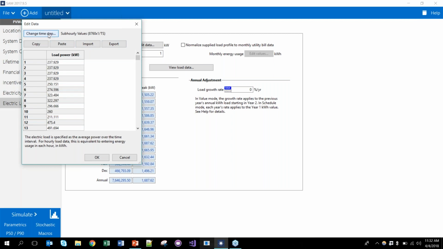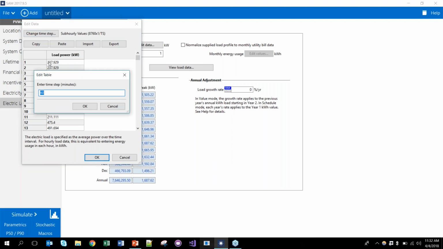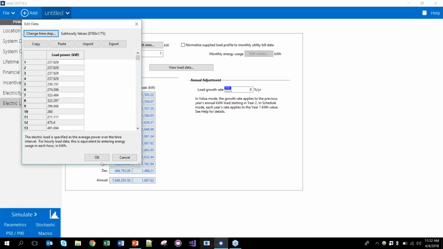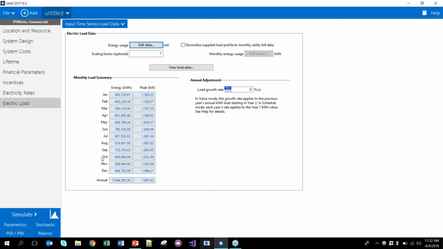So hourly, if you need it to be sub-hourly, like say you have 15-minute data, you would just say instead of a 60-minute data period, I have 15-minute data. And then you would enter that here. So that's option number one.